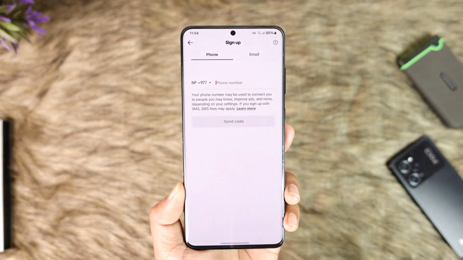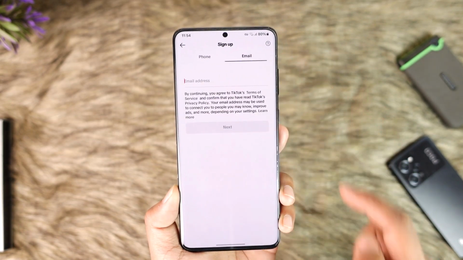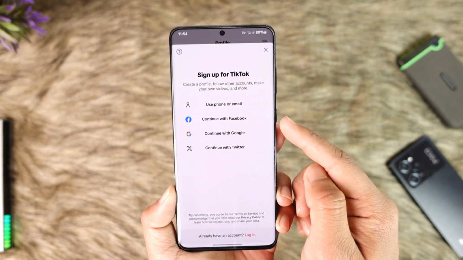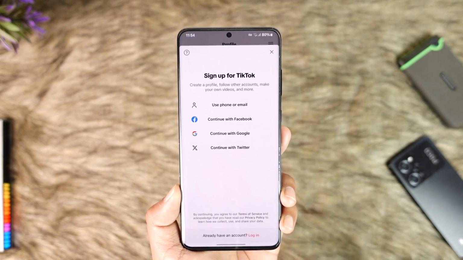So you can choose to enter your phone number to create a TikTok account, or you can also choose to create using your email. Just make sure that you have access to either of these. If you want, you can also create using Facebook, Google, or your Twitter account.